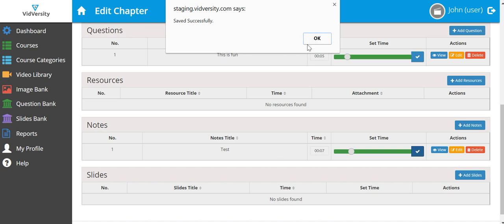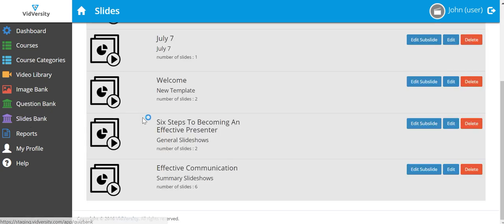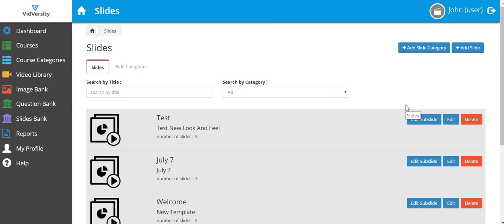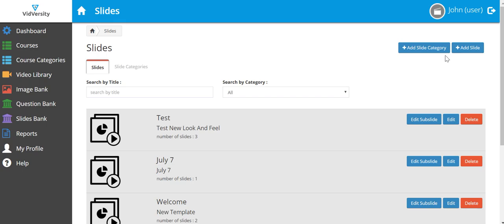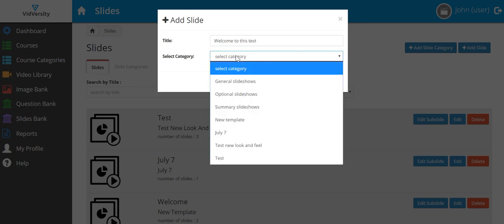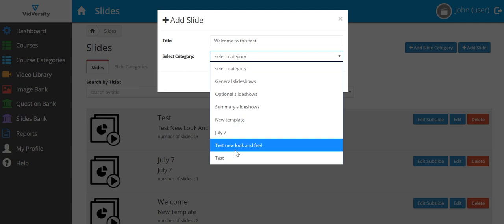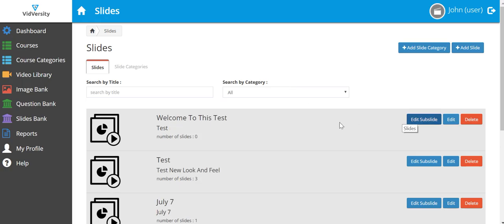And finally, slides. And these are not PowerPoint slides. These are slides that you've actually built over here, which is our own slide system. So you add a category. You add a slide. So we'll say, welcome to this test. We can have a category. I'm just going to say test. And now we start building our slides.